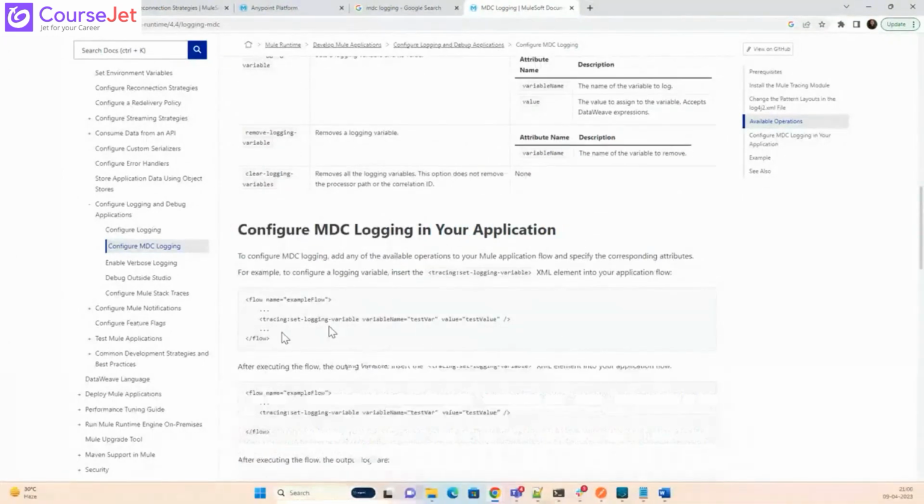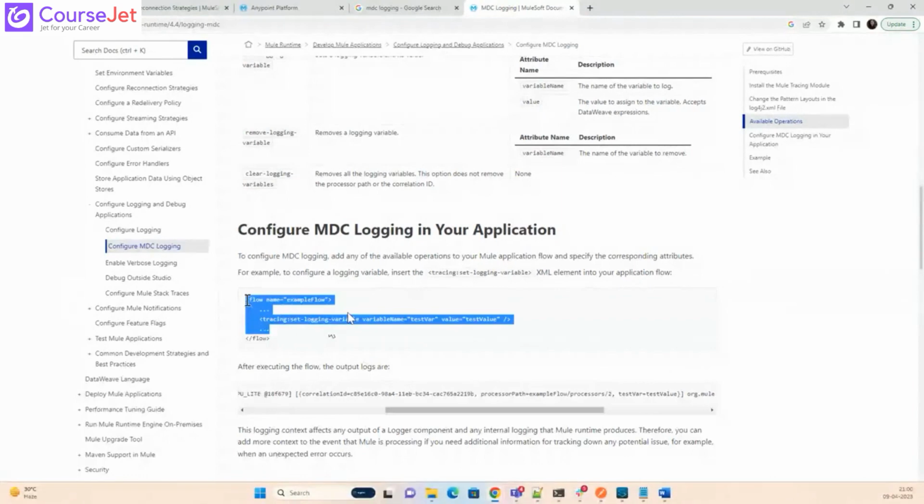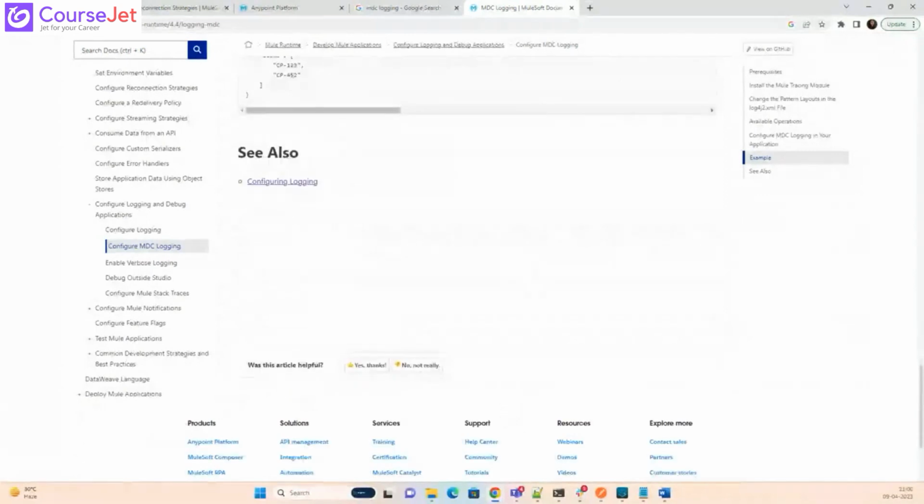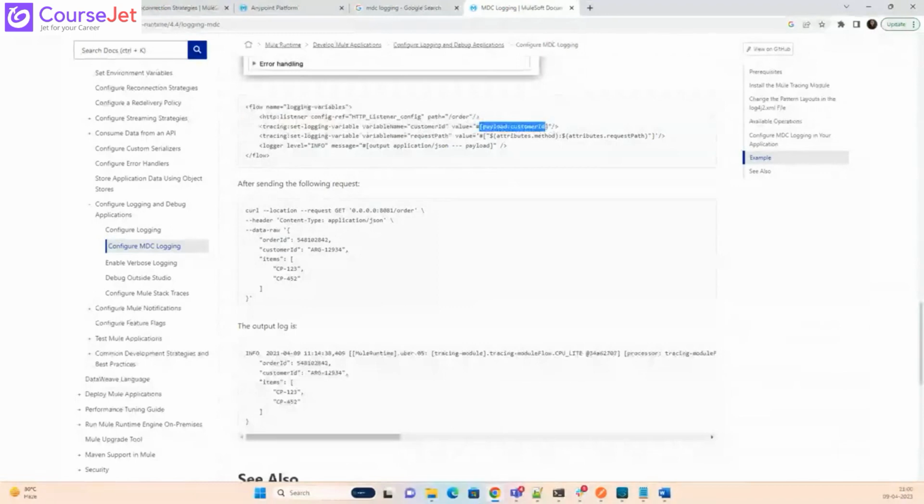Configure in your application. Set logging variable and tracing that customer ID. They printed the customer ID and then they printed the request path. So they tried to print both after sending this request. No, there is no difference. You can add two loggers as well and add these values. You can try to print that out. Okay, I got it now.